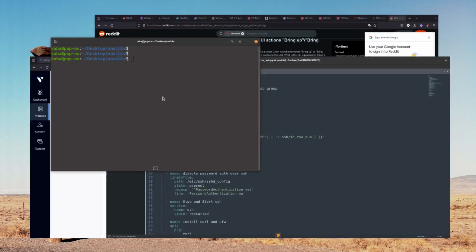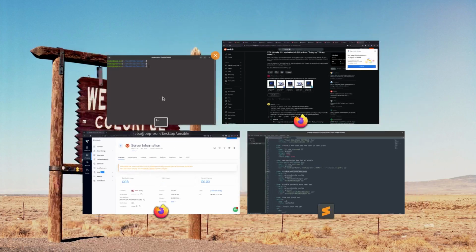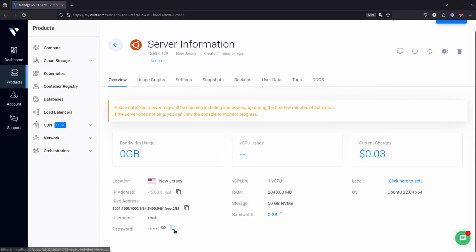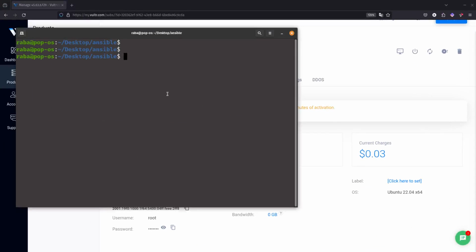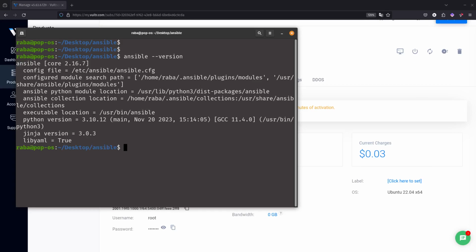I think we are good to go to run the playbook. Let me make sure that I copy my password because we are going to need it. So now here, what we need to do is install Ansible. So right now I have Ansible version 2.16.7, all right?